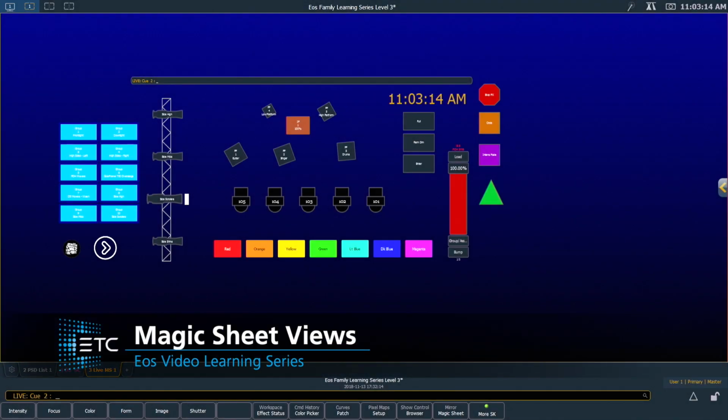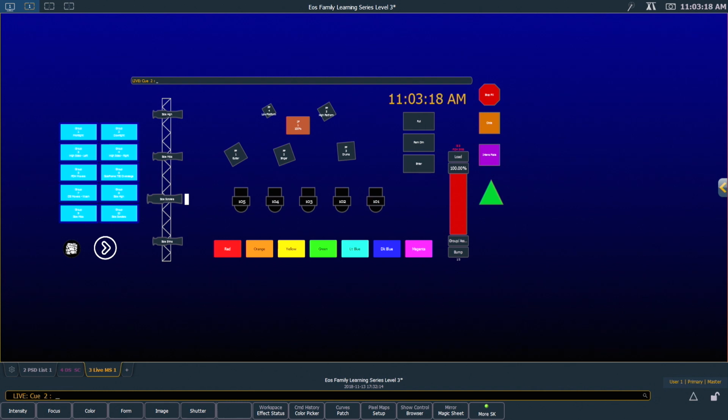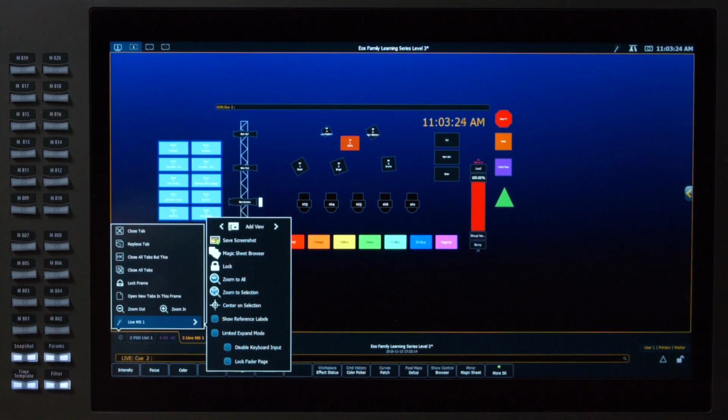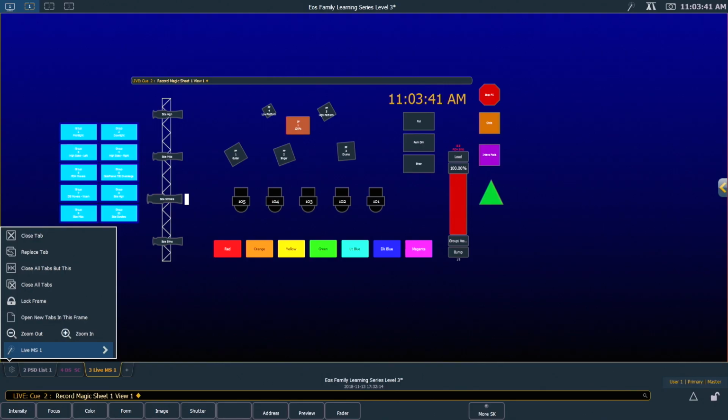Magic sheets also allow you to use things called views, which will enable you to quickly zoom in to different parts of your magic sheet. If you go into your config area, you'll notice at the very top of that menu is a thing that says add view. And as soon as you add view, you'll see that on your command line, you get record magic sheet 1, view 1.